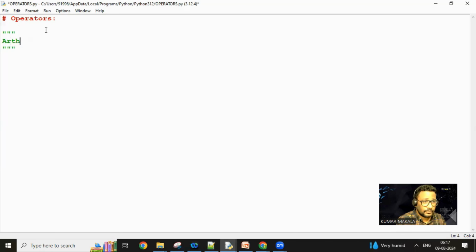Arithmetic operators, which many of us already know: plus, minus, percentile, division, multiplication, floor division, and exponent operator. Next, assignment operators: equal to, plus equal to, minus equal to, modulus, division equal to, right?